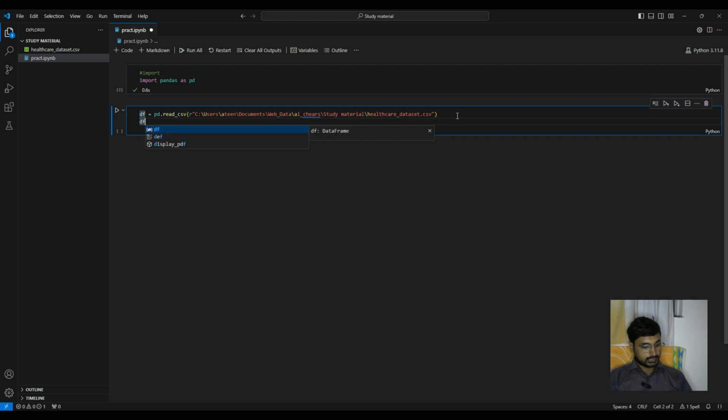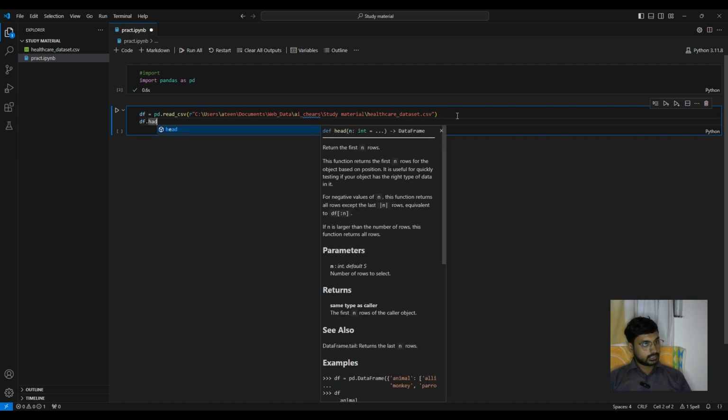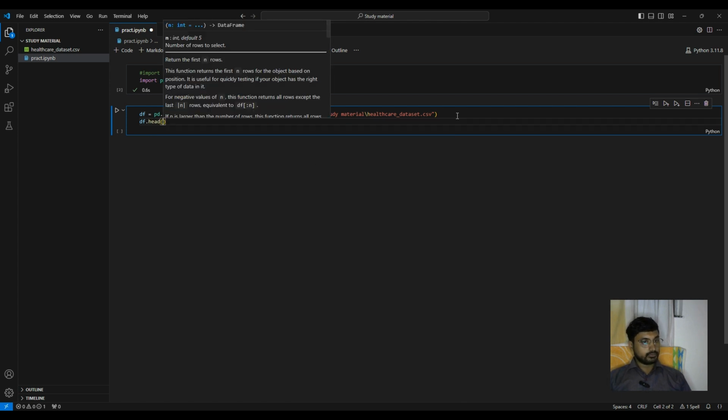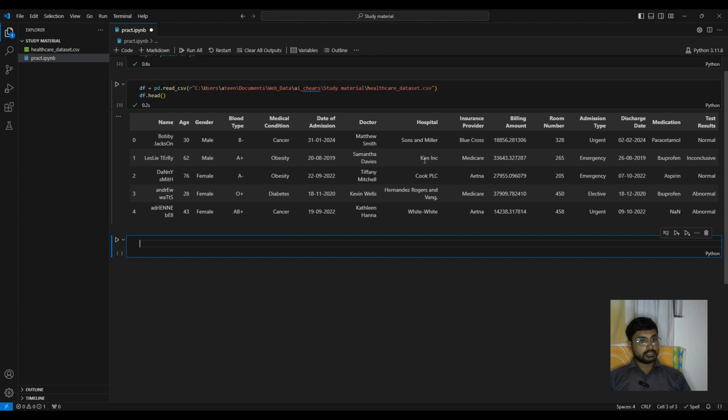And now you see the head will display the first 5 rows of your data frame. So now you can see the first 5 rows here.